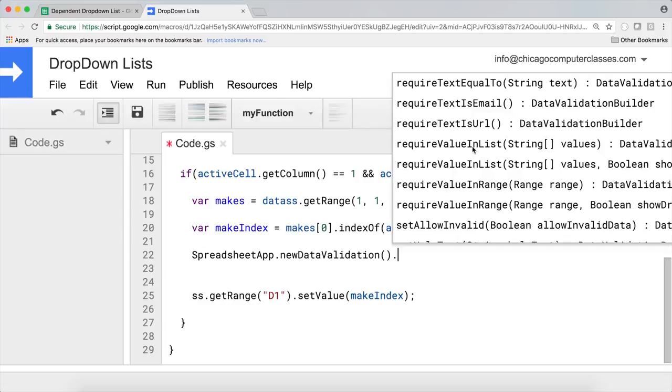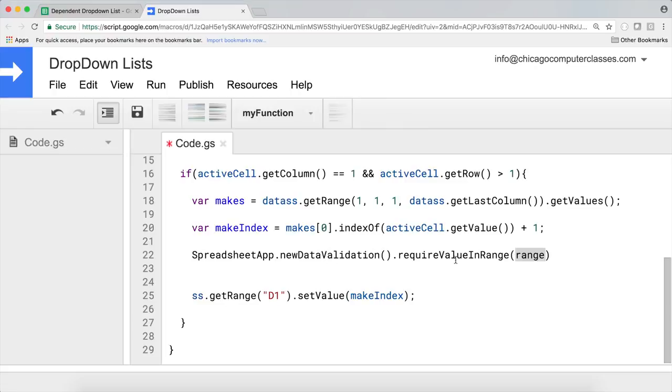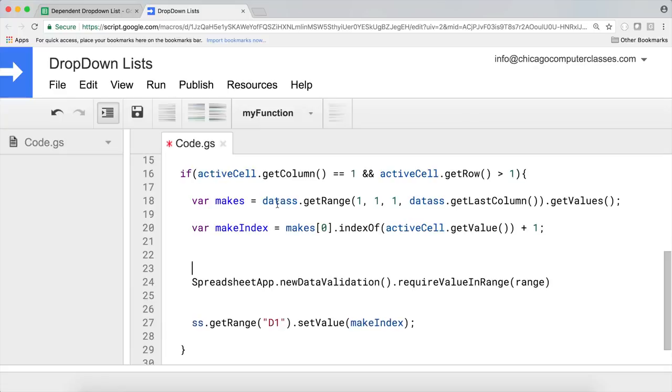Although we could have used this value in list, I guess, as well. I'm kind of not sure which one I should do. So I guess I'll do value in range. That's fine. Could make it work with both. So require value in range, right? And basically here I have to do the range that I have to select for that validation. Now that range is going to come from my data spreadsheet.